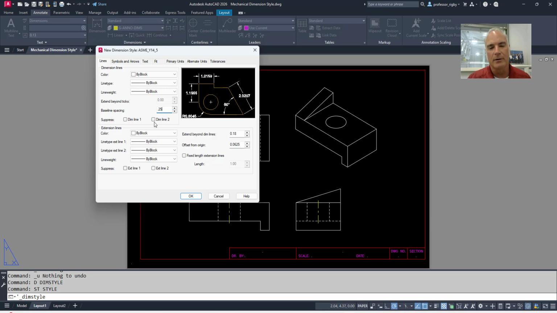And then the other thing that we want to change on this page is the extend beyond the dimension lines. That's the distance from the tip of that arrowhead right there to the end of that extension line. That only needs to be 1/8 of an inch, not 3/16 like they have it there. So we're going to change that number to 0.125 as well. Everything else on this page you can leave alone. Don't suppress any extension lines. Don't change any of these from by block to by layer or anything else.